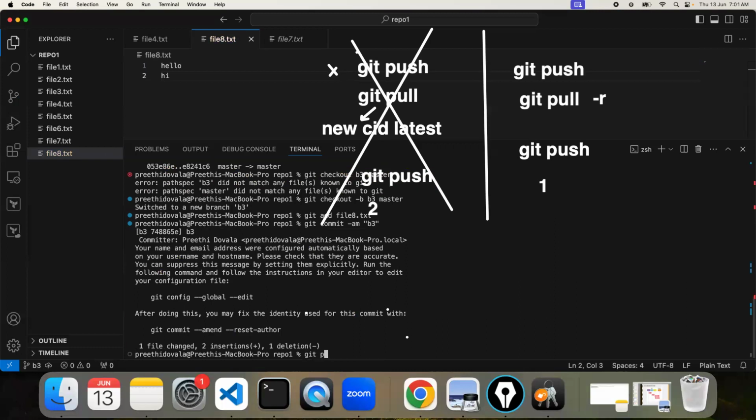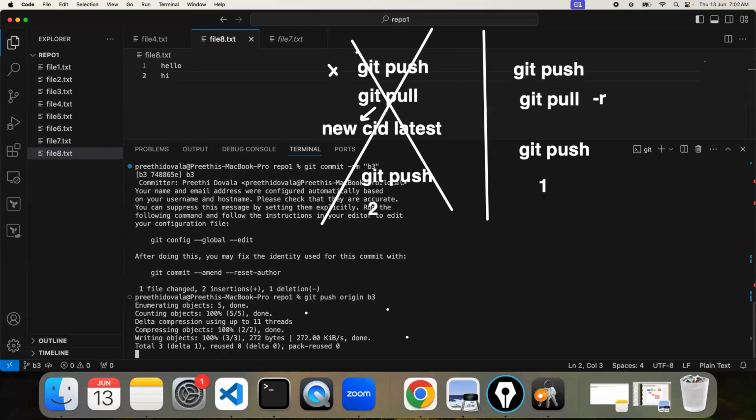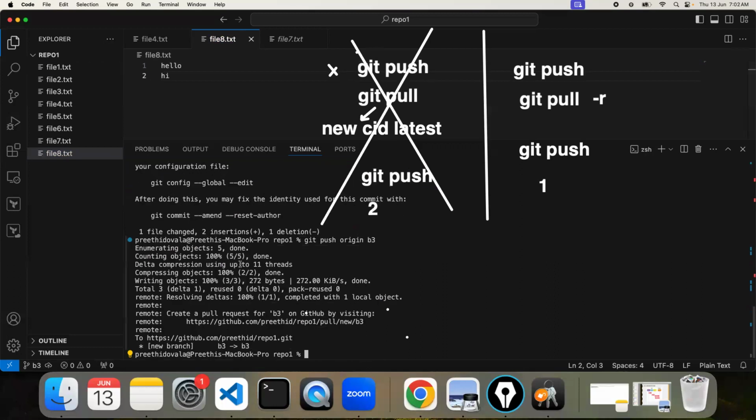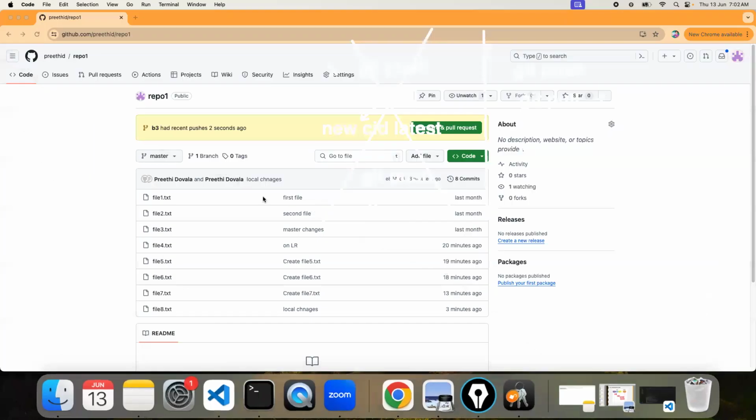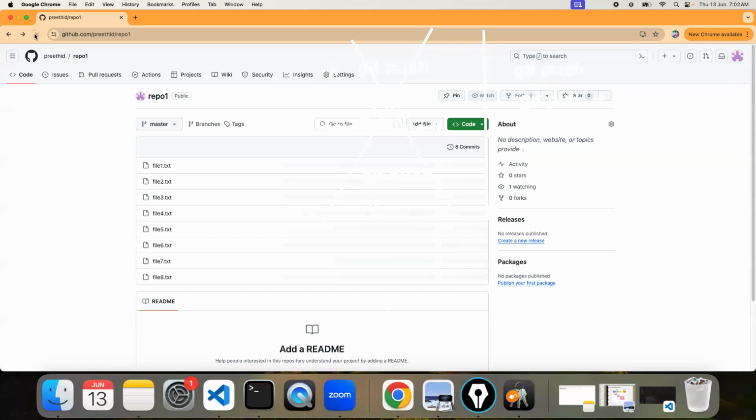Okay. Then push this B3. Git push origin B3. Because you can't push to master directly. No one can push either from local or else you can't make commits here. Those will be restricted. How those will be restricted, I'll show you. So you have got to push those changes, right?